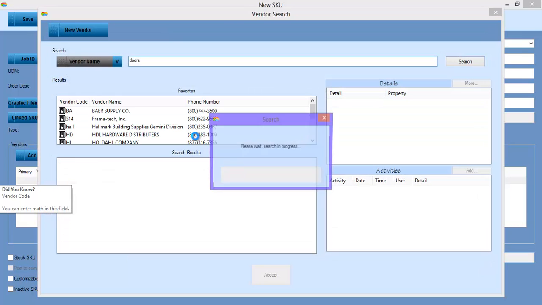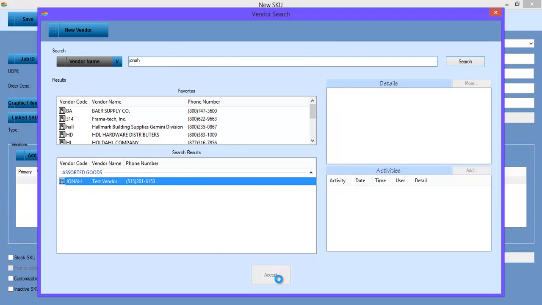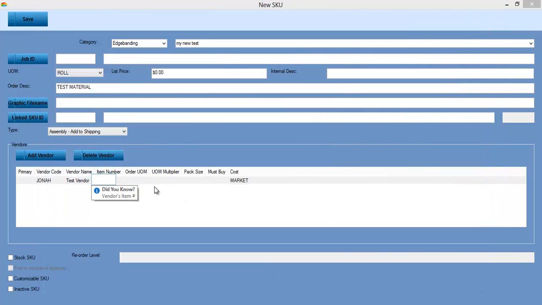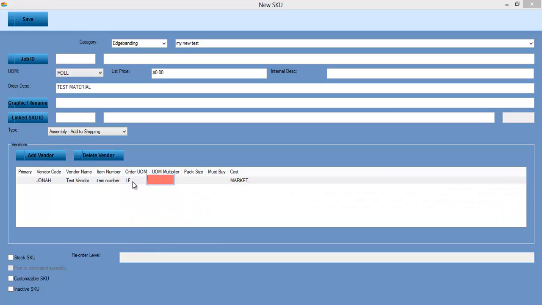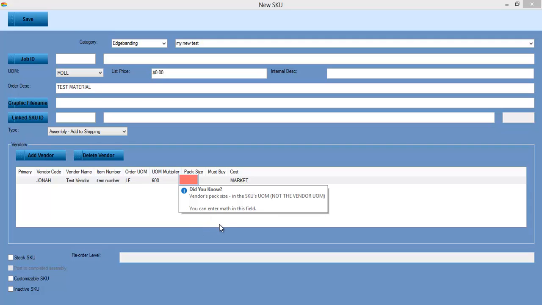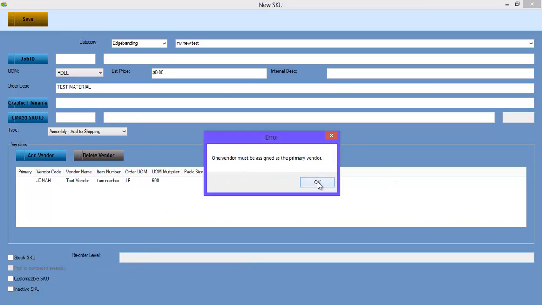Assign what vendor it goes to. We'll assign it to my test vendor, which is me. Give it an item number. Then this controls what shows up on the purchase order. Let's just say this vendor wanted to see lineal feet. We could say the multiplier to get from our unit of measure to what goes on the purchase order is 600, because for every one roll we want to show 600 lineal feet. We could set must buy, pack size, a specified cost, that kind of thing. Whether it's a stock SKU, which means Enterprise Manager controls the inventory. We're not going to do any of that.